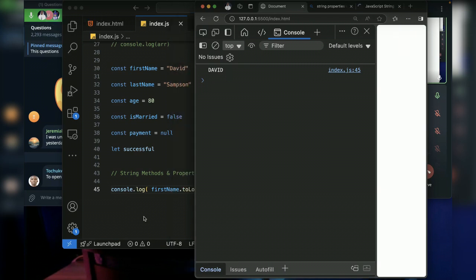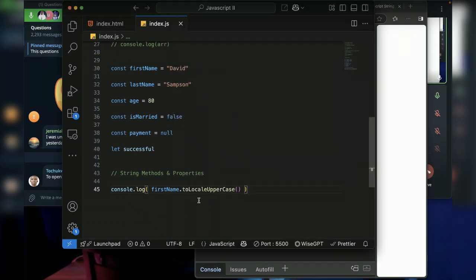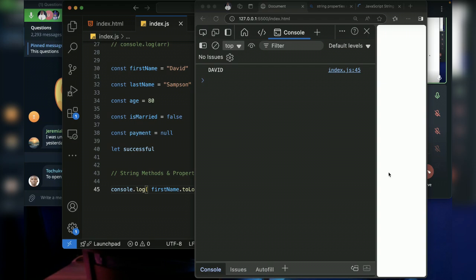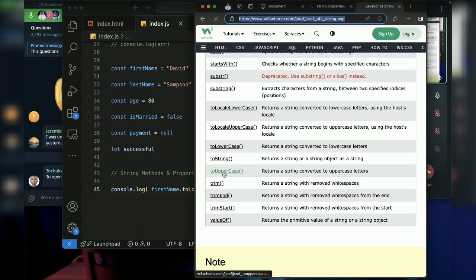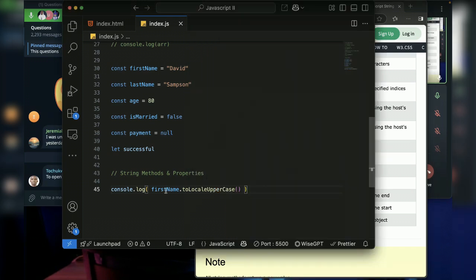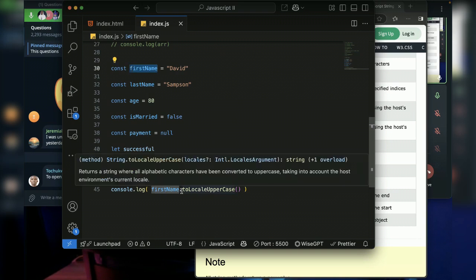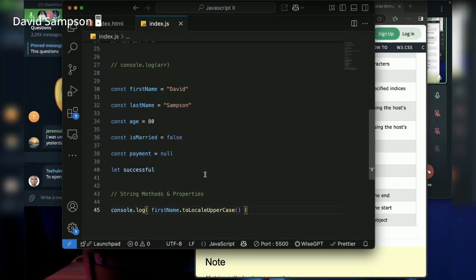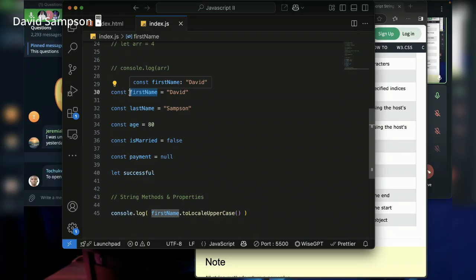If you come to the reference, toUpperCase here says it returns a string converted to uppercase letters. That is what toUpperCase will do. So when I call a string, this string is stored here. When I call it and call .toUpperCase, it means take the value that is inside this firstName, and that is David. Take it and turn all of it to uppercase.